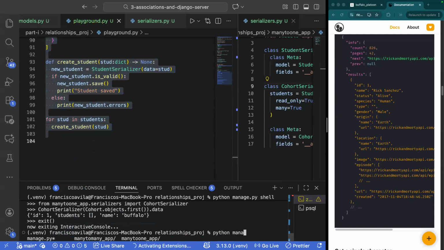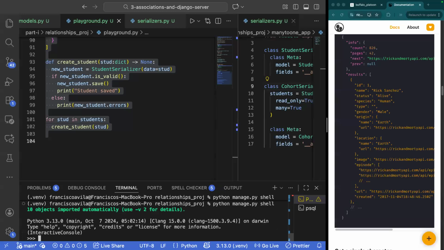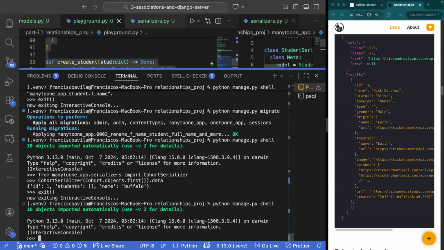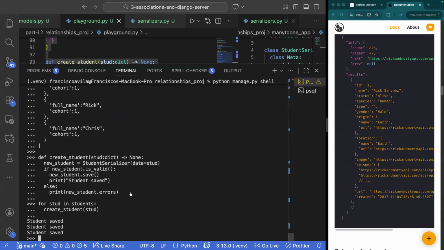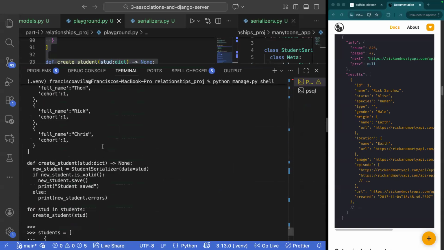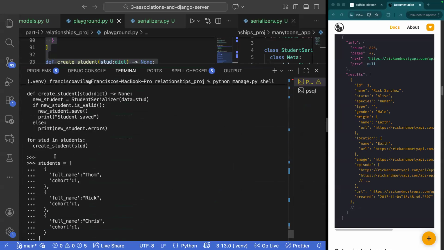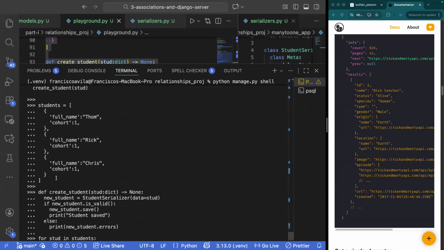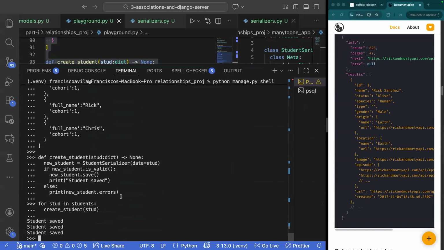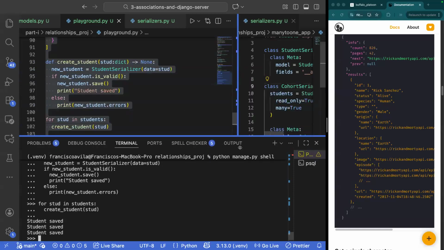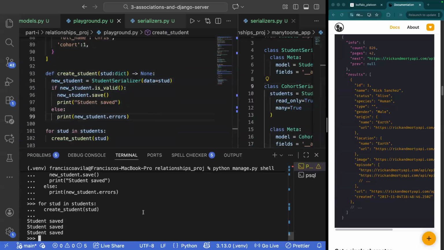Let me go ahead and run the shell. All right, so here we go through the process of actually passing in. I'm copying and pasting here. We can see that it's populating the students list of dictionaries. It's creating the function. And then I'm running for student in students, student saved. And we can see that student saved is being registered 3 times. So a student was saved 3 times. That's awesome.